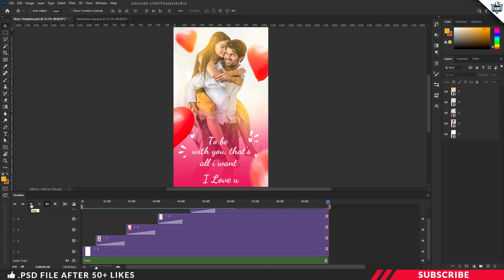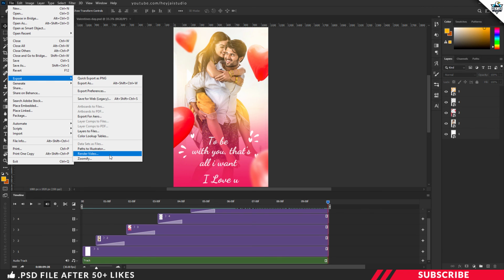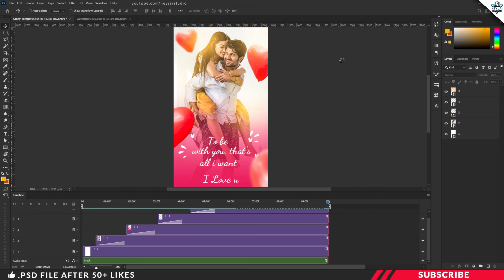Next, it's time to render the file. Go to File, Export, select Render Video. There, add your video title, select the folder, select the format and click Render. Once the file is rendered, you can use it as an Instagram Story or WhatsApp status, or Twitter Fleet.